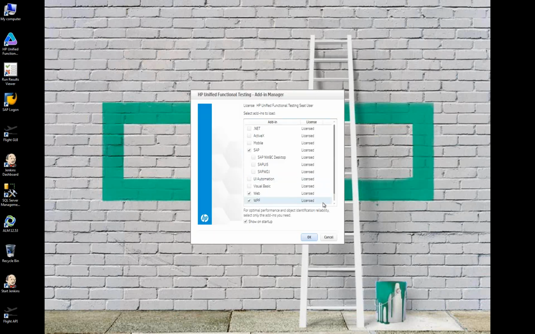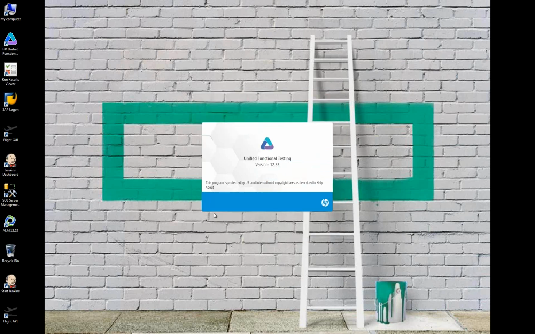We will start with some very basic scenarios. In this case, I will keep those add-ins on. Those just indicate that I will have the SAP web and WPF. The WPF is because I'm about to invoke the demo application that UFT comes along with in its belly in every installation.